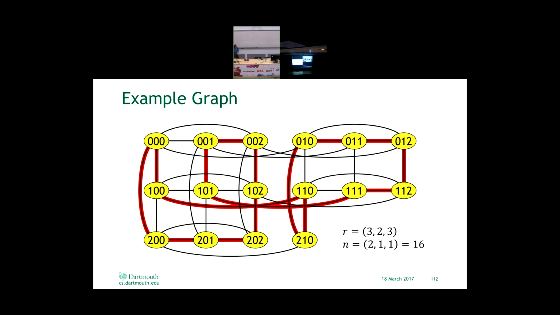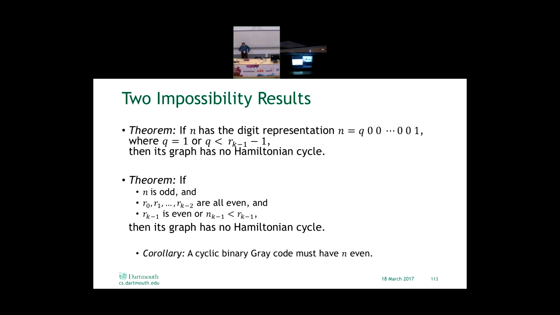And then Jess came up with this really cool theorem where she said, all right, if n is odd, and all the radices are even, except for maybe the leftmost one, and the leftmost one is either even or strictly less than that radix, then its graph has no Hamiltonian cycle. And a corollary of that is a cyclic binary gray code must have n be even, what we saw before. Why? Because if all the radices are even and n is odd, we fit the conditions of this theorem.